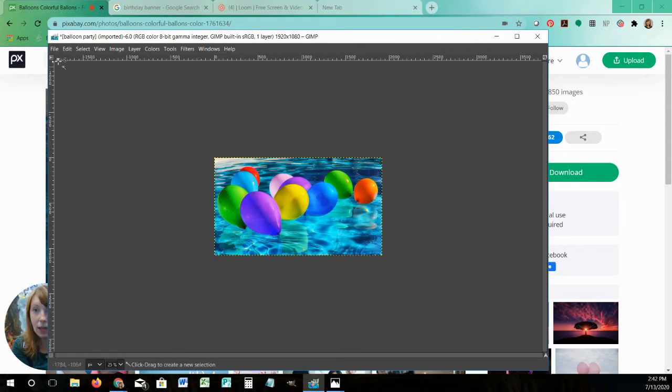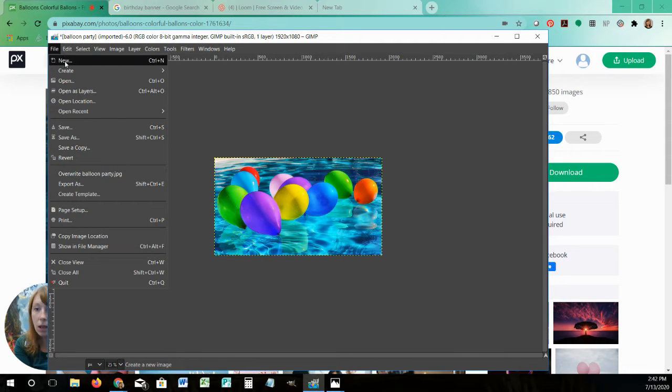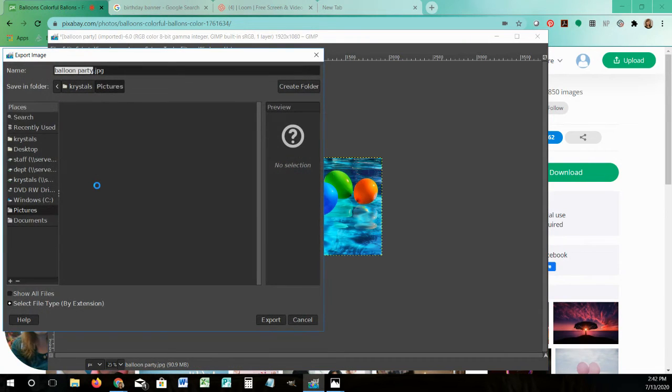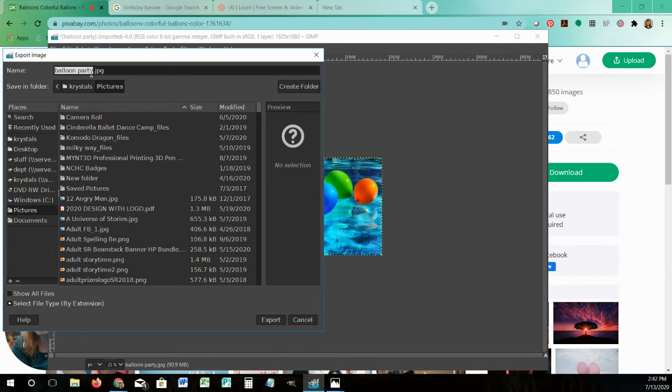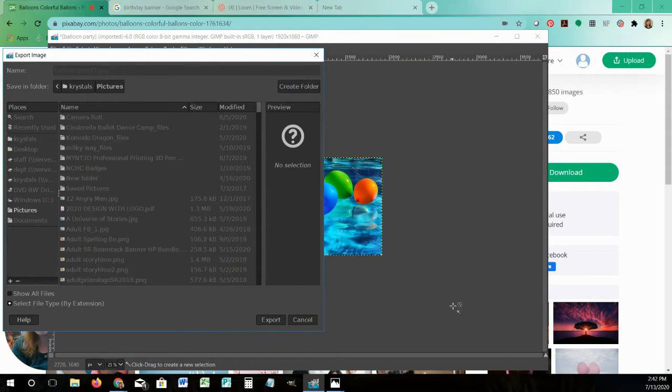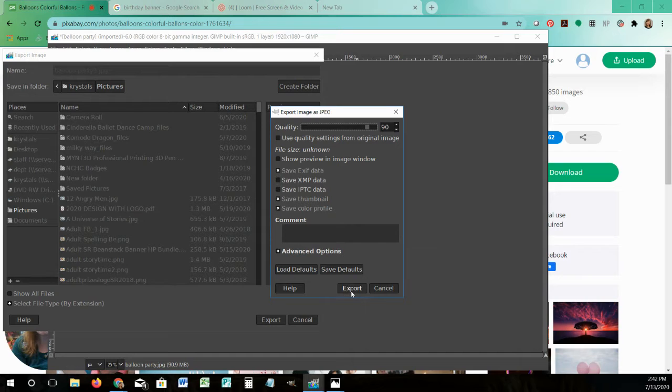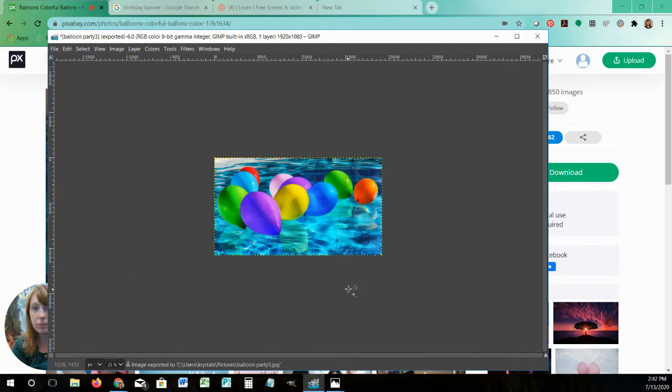Then to save that, you'd actually come back up here to File, and you would think Save As, but you do not want Save As. You actually want Export As. And then I always number my images just so I know that they're different, and then hit Export. Okay, so now I have an image that is readily available to upload to a Facebook event.